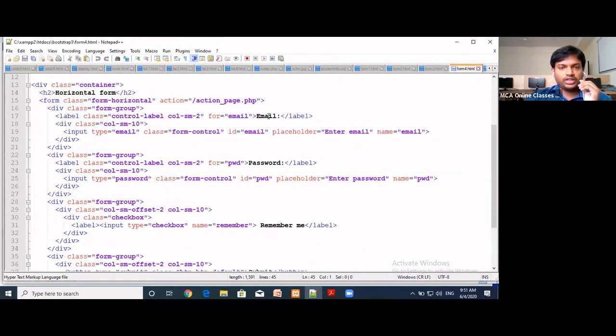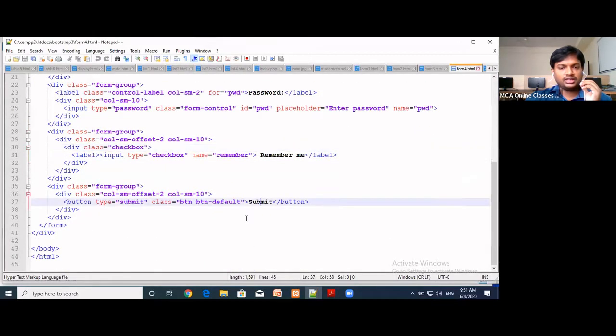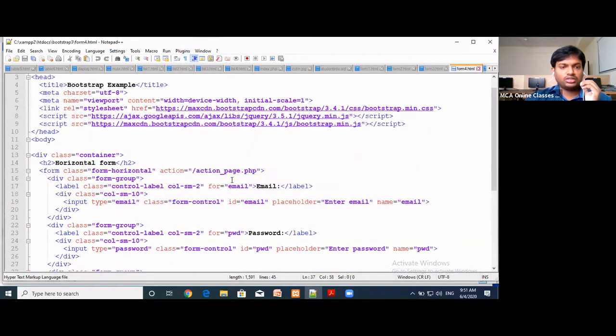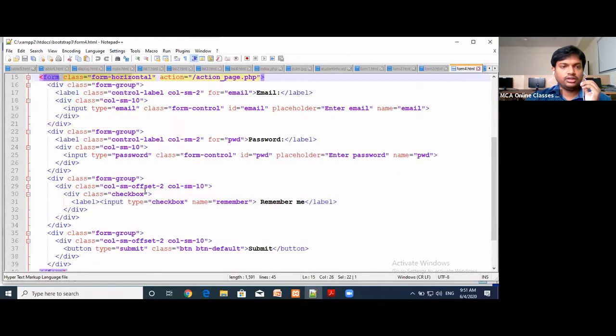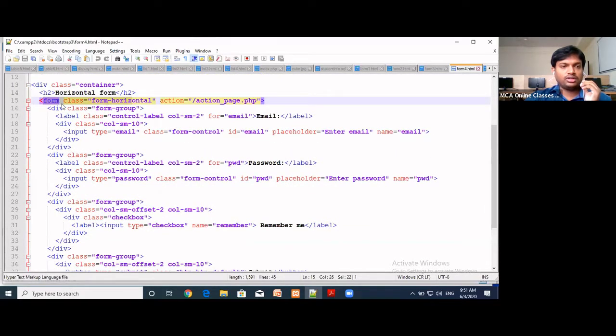So now we have the elements for email, password, remember me, and submit. Now I want this horizontal class. So just use this horizontal class. In a form, whenever we are using the form tag, in the form tag, use the class form-horizontal, so that whatever fields we define inside this form will come in the horizontal form.